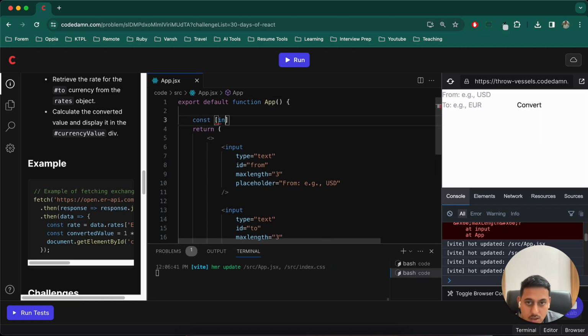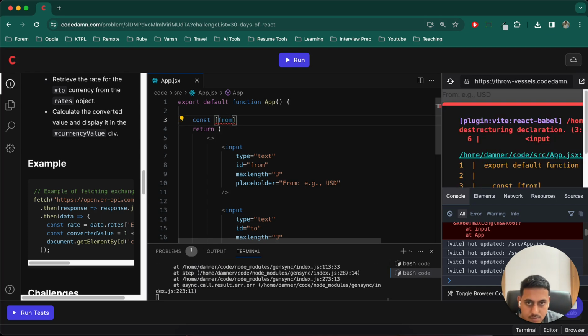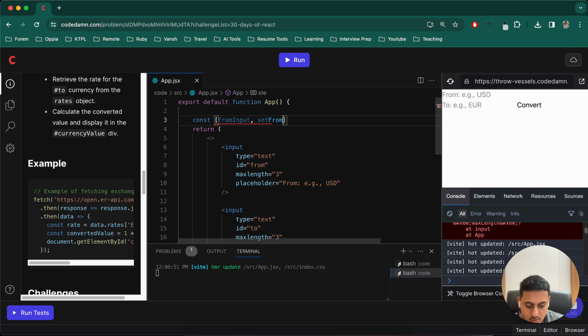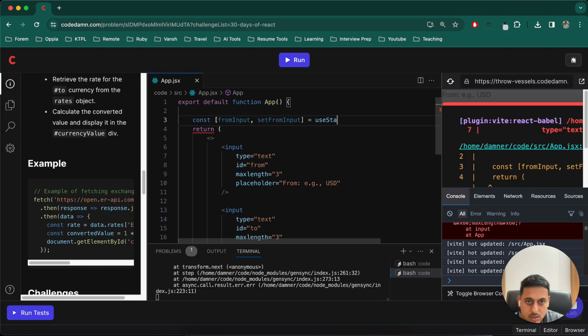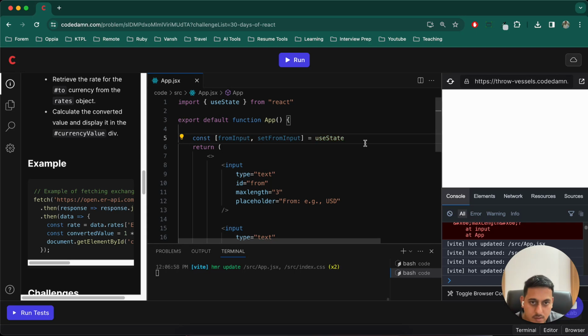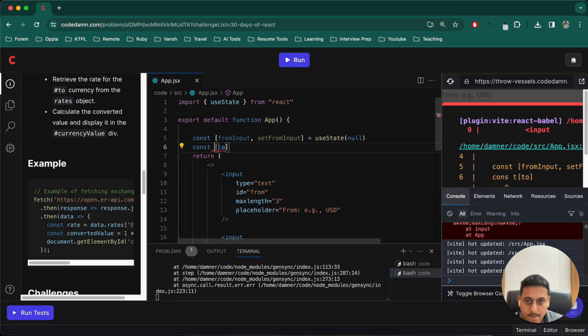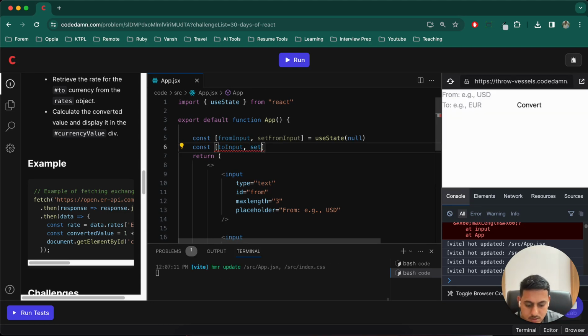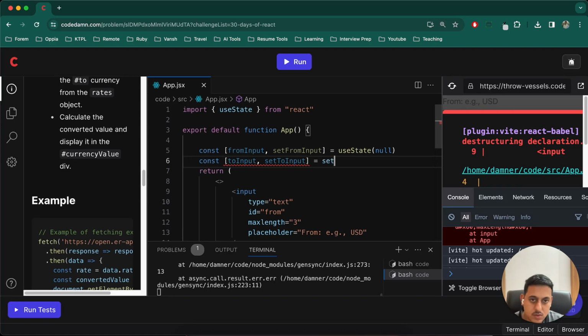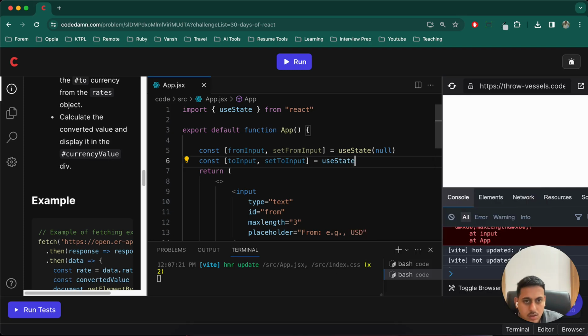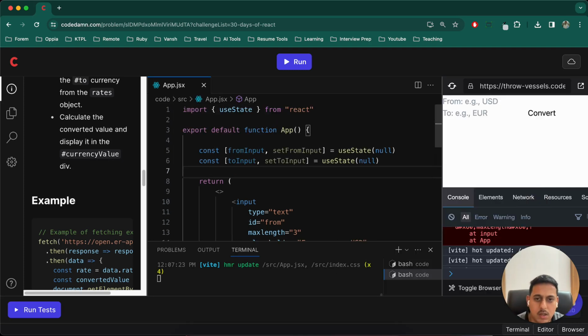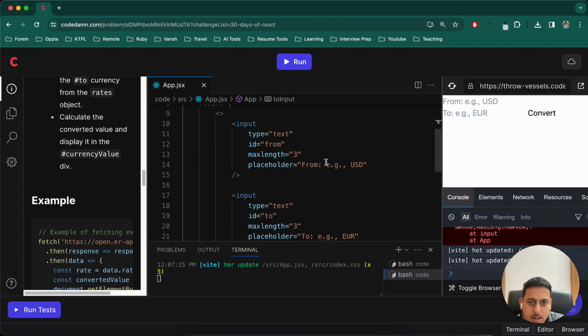So const fromInput, setFromInput equals useState. When I select it from this dropdown, it directly imports it, null. Okay, const toInput, setToInput, let me increase the font size, equals useState. I think this will be a short video just because they have provided almost all the code. Even the fetch API call is provided, and let's use it here.